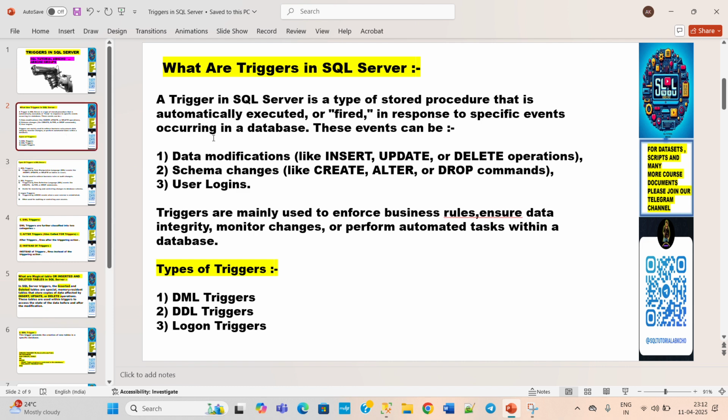First of all, we need to know what triggers in SQL Server are. A trigger in SQL Server is a type of stored procedure that is automatically executed or fired in response to a specific event occurring in a database. Basically, triggers are a special kind of stored procedure that are executed once a certain activity happens in your database, like an insert happens in a table, an update happens in a table, or a table is created, deleted, or something like that. Then in that scenario, one special stored procedure will trigger, which is known as the trigger.